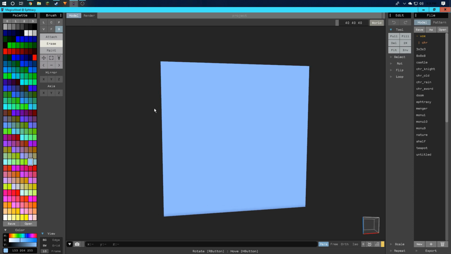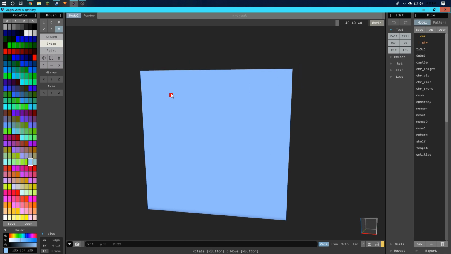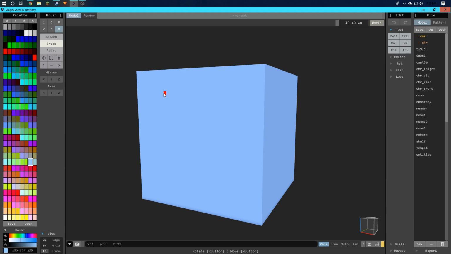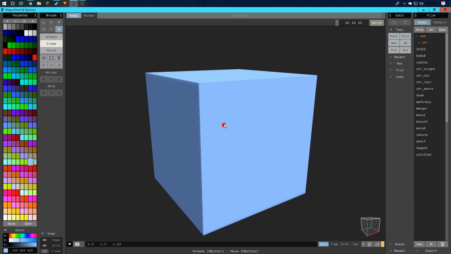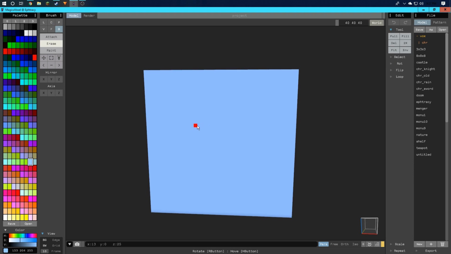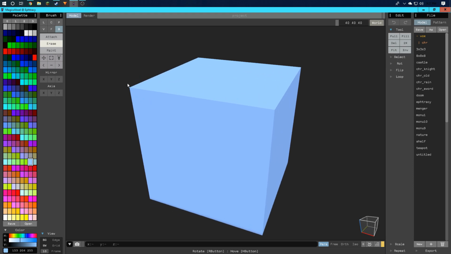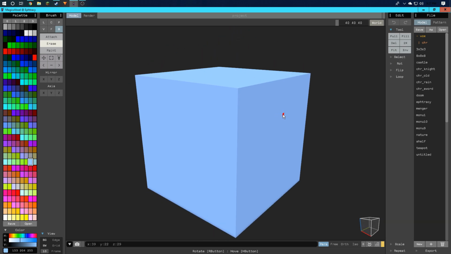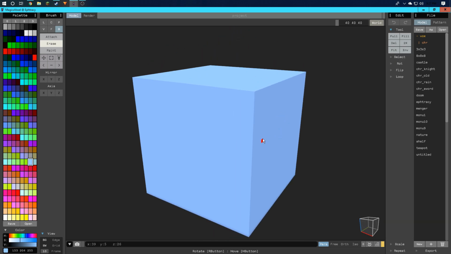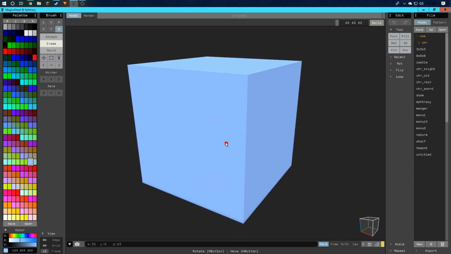I'm using a program called MagicaVoxel, and this is the one I would recommend for making blocks and items in the game, because you can get other programs, but either you have to pay for them or they're a little bit harder to learn. But basically all you need to know is rotate is with your right mouse button, and to pan around is with the middle mouse button. It actually says it down at the bottom.